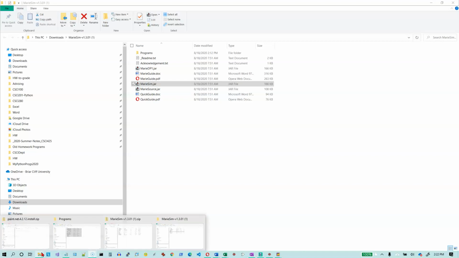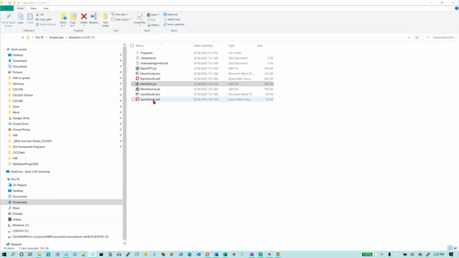We're going to take a quick look at how to run the Marie computer simulator. When you download the zip file and unzip it, you'll get something that looks like this, except for the programs folder. That's one that I've added since I downloaded the files in the first place. And the one that really matters here is the one called Marie Sim. That's the simulator. It's a jar file, which means that it requires Java in order to run.